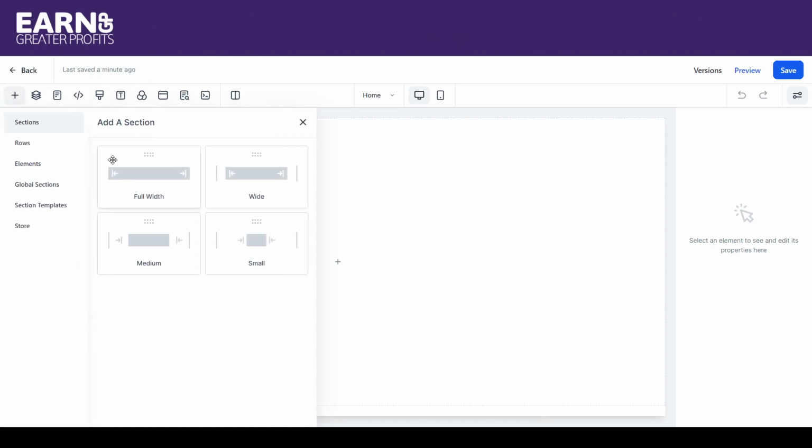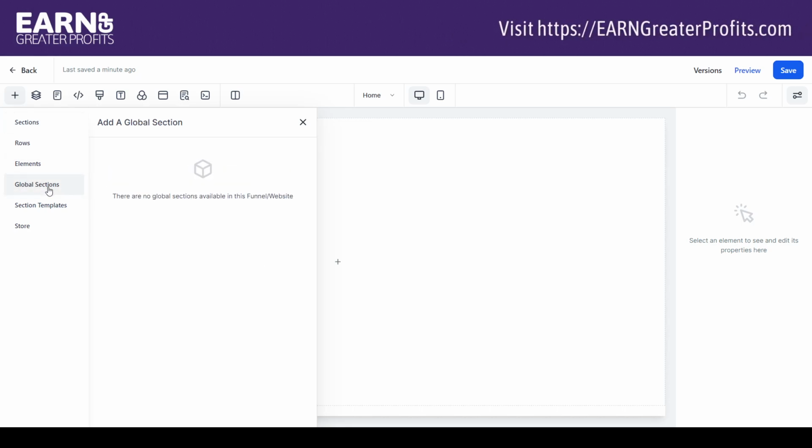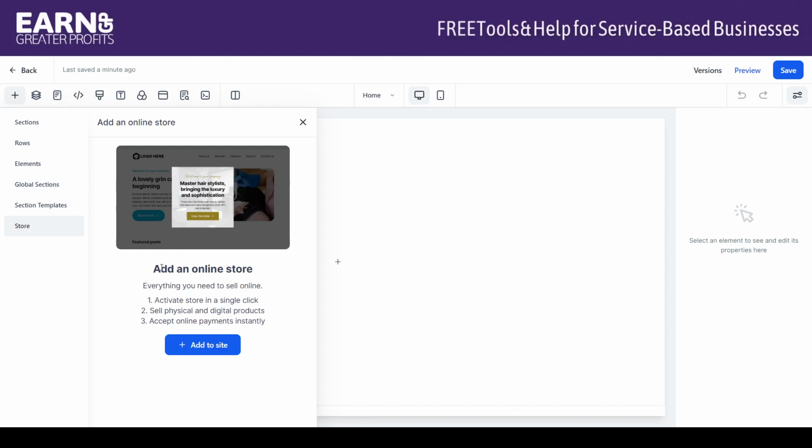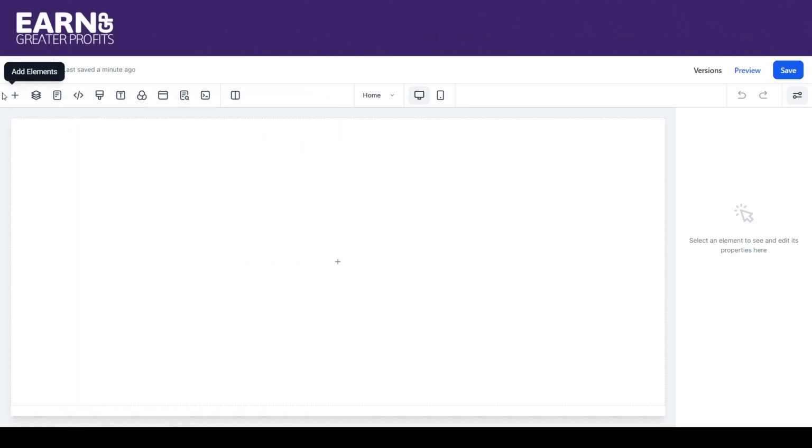So we're just going to add an element. You'll see that we've got a global section here, but there's nothing in there yet. So that's what we're going to create. Also, store. Looks like you can add a store now, and they just came out with that this week, and we'll do another video on that and see what the features are.